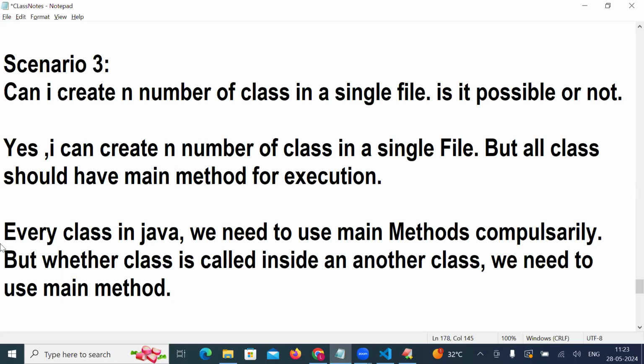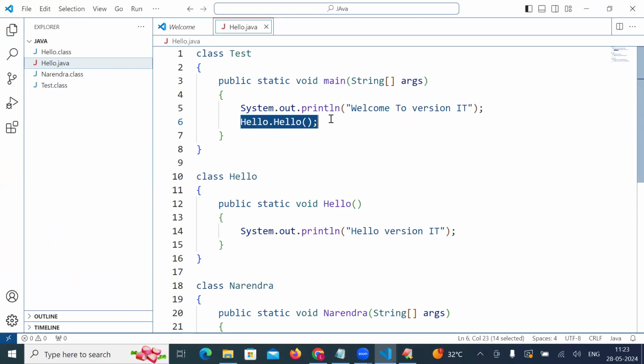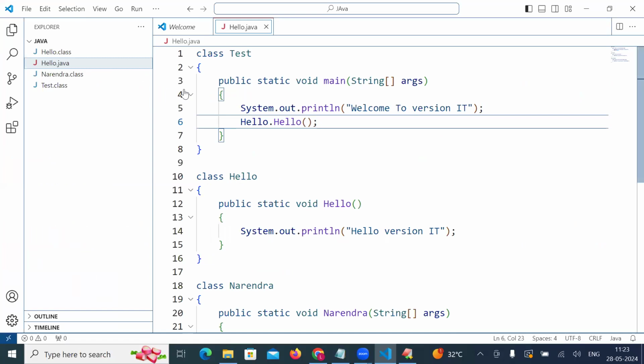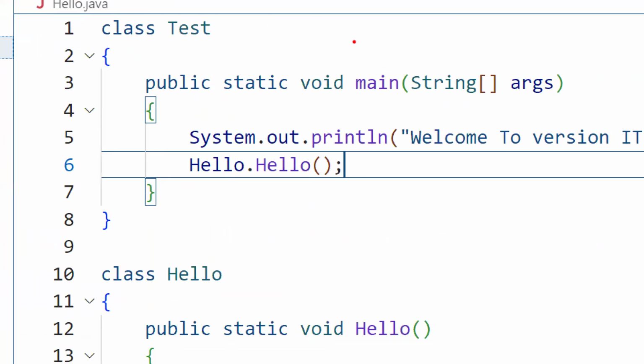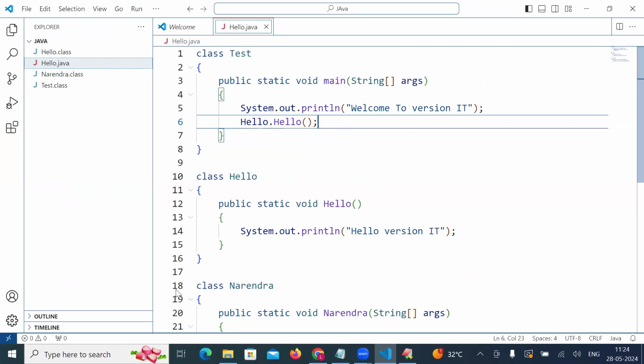Why? Because you see here, I had called this class within this class under main method. So how will the execution happen? First, it will come for an entry and it will execute this method. And then this class will internally call this method and that method will be executed, come back to the main method and then it will come out. This is how the execution will happen. Everybody clear?